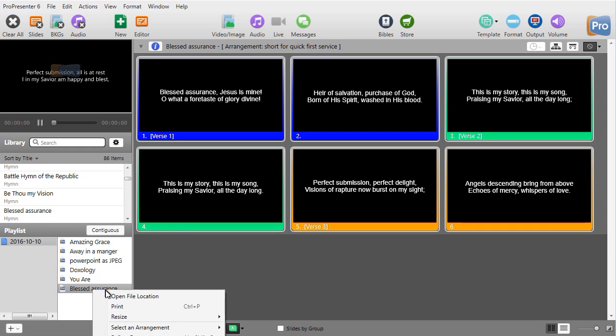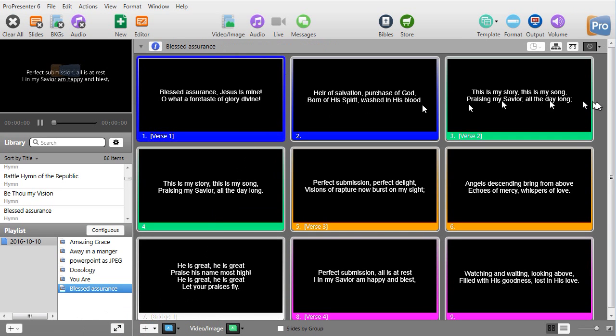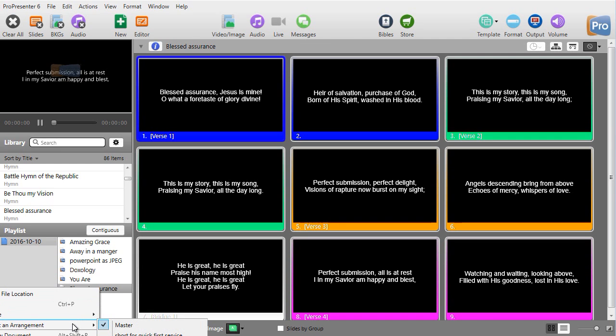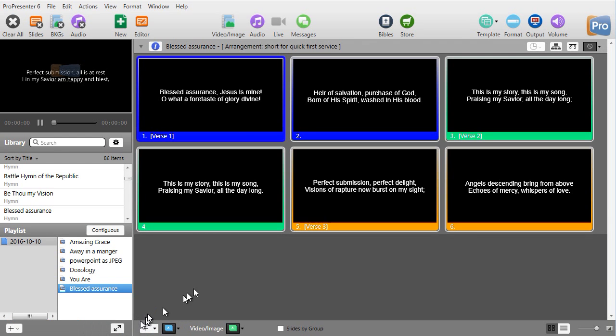If I right click on it, it says select arrangement. So now I can select the one I want. Unfortunately, it truncated here. I'm going to click on the master. So here's my master arrangement. I'm back to the original 9 slides. If I want to change the arrangements that I use on the playlist here, all I have to do is right click, and then I have to do select arrangement again, and I'll pick the short one this time. And there's the short one.